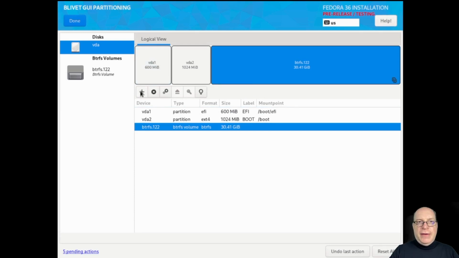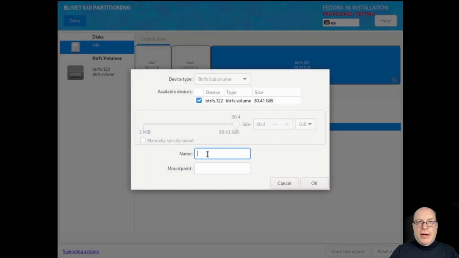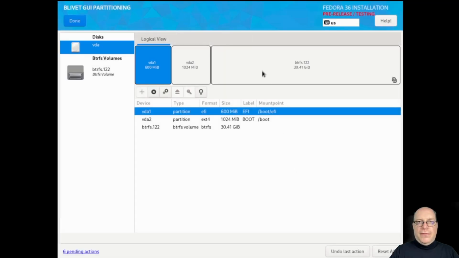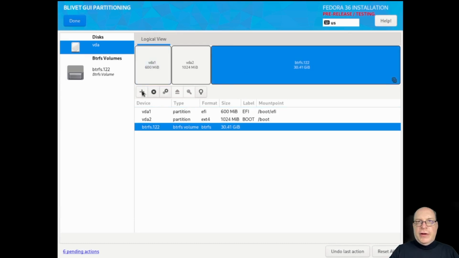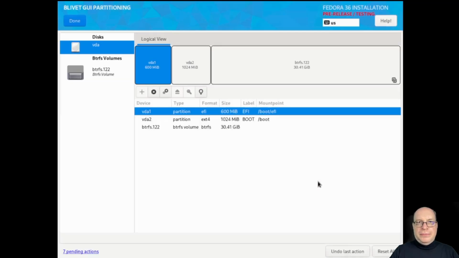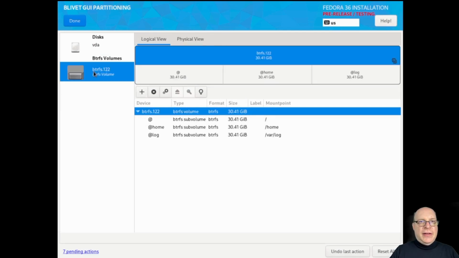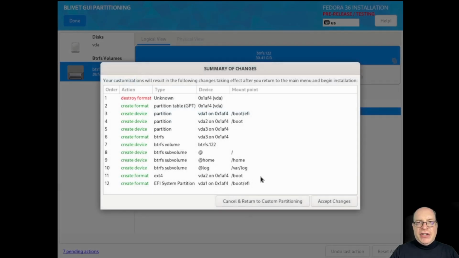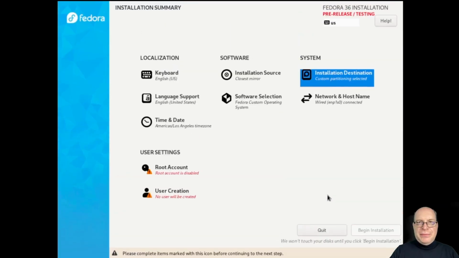And we'll do the same thing with our home subvolume with @home as the name. And the mount point is /home. And we'll click OK. And finally, we'll do the root subvolume. We'll call the name @ and the mount point is / for the root volume. Okay, so let's click on the BTRFS volume here. And there we go. /home and /var/log with the correct names for the subvolumes. Looks good to me. So summary of changes also look good. So we'll click on accept changes here.